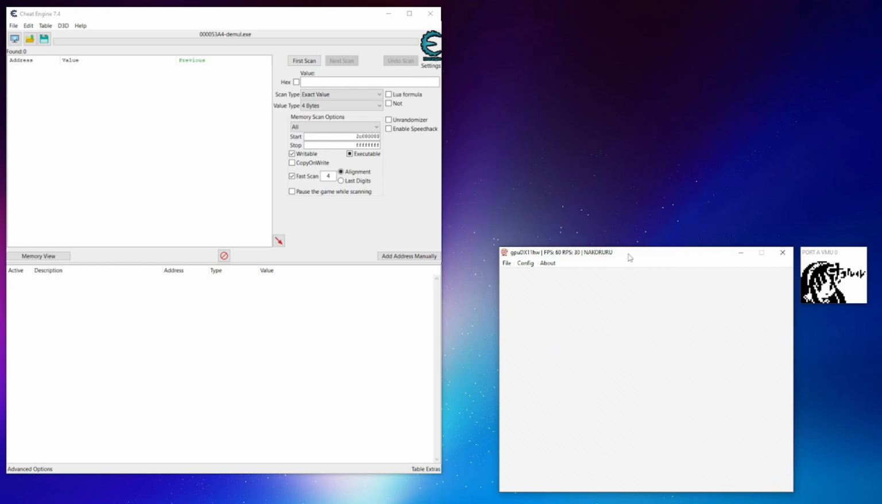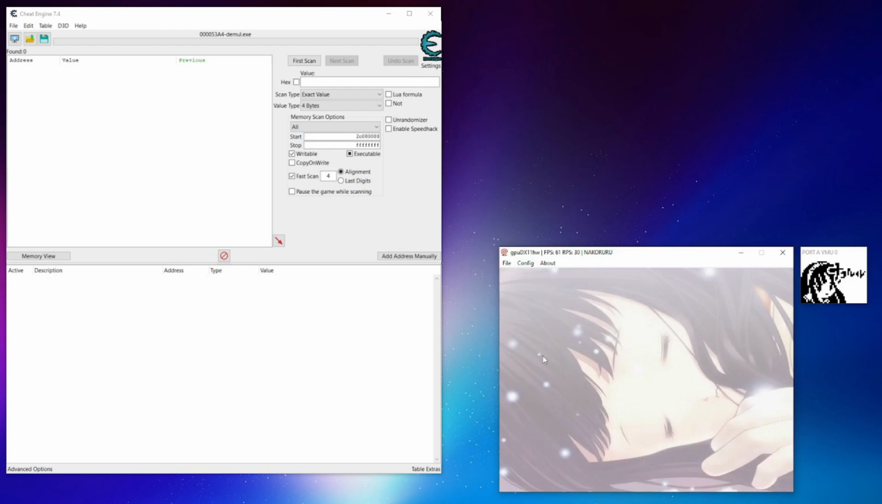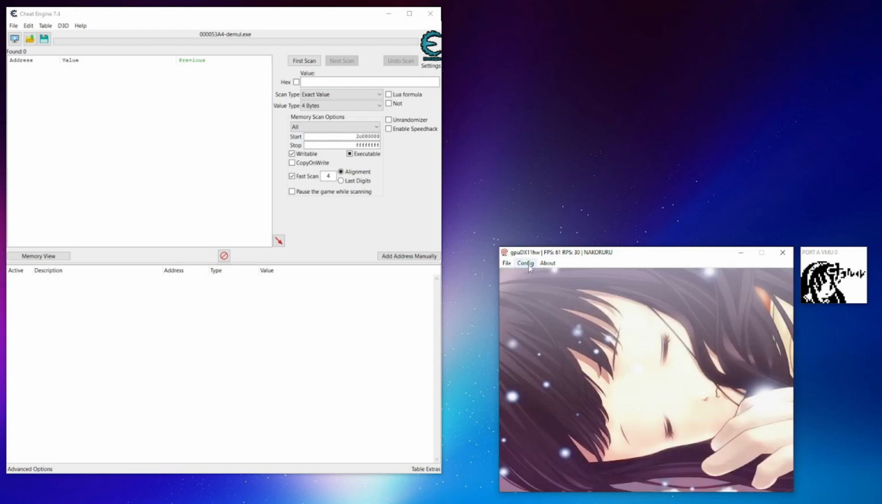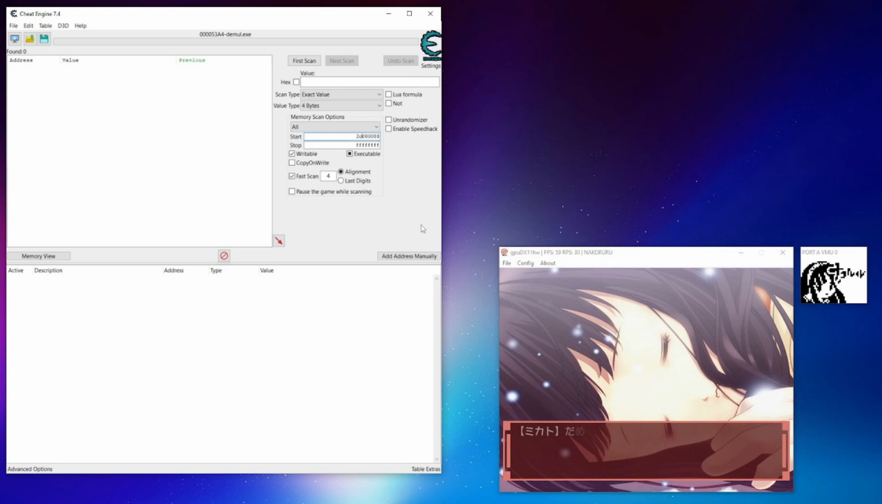As our new game loads, we're going to wait until the very first instance of dialogue text that we encounter, which will occur in just a moment here. We're going to make sure that pause when focus is lost is enabled on the emulator. Okay, starting to render text.